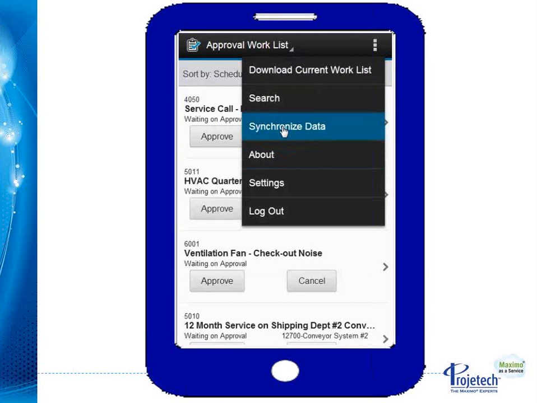We could synchronize data. And synchronize data would be the button you would use if, say, you return to a location with Wi-Fi at lunchtime and you want to send your information from Anywhere, from your device. Maybe you've been working offline. Now you want to send that information and update your actual Maximo, but you also want to get any information back from Maximo that's been updated. And that's what this button would be used for.